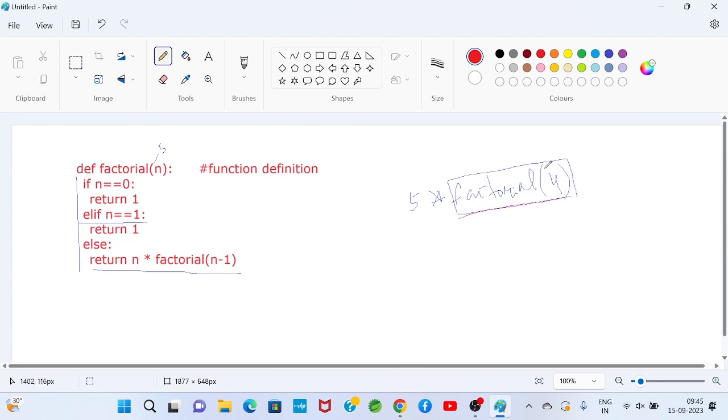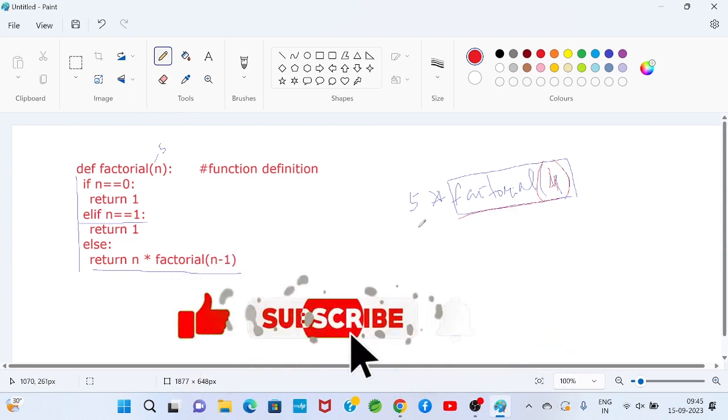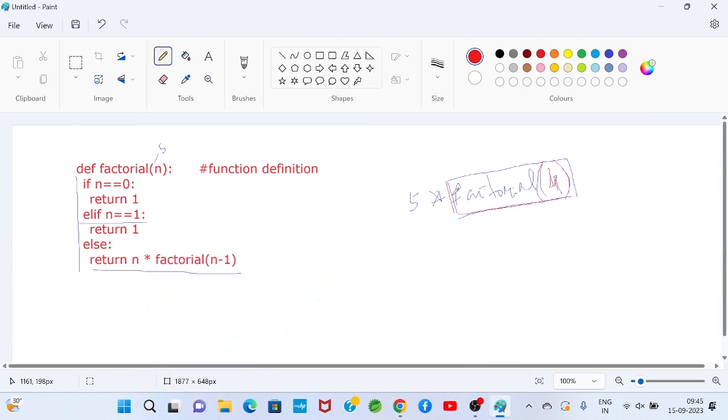The function name is factorial, with parentheses, and within the brackets a value, an argument, is given. It is important to remember that when the control reads 5 into factorial of 4, it will treat factorial of 4 as a function call. The concept is that anywhere a function is called, control goes to the function definition part.